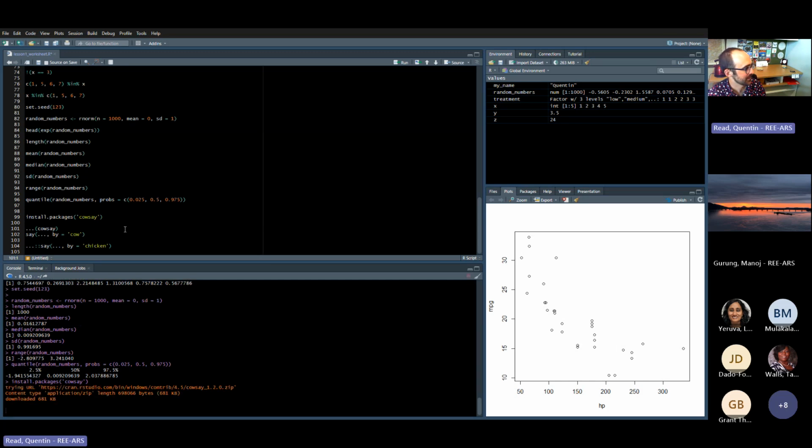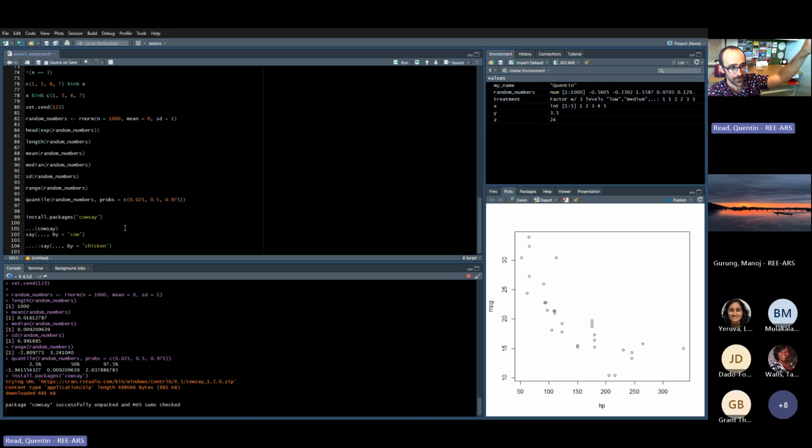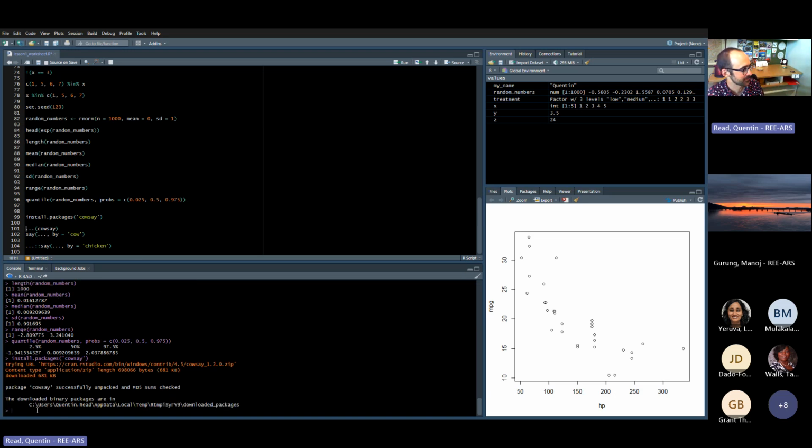So we'll give it a second. It has to go find that package on the repository, download it, unpack it and install it. So it just did that. I never have to run this line again. If I close R and start it again, I won't have to reinstall it because now the code of cowsay is saved onto my machine.